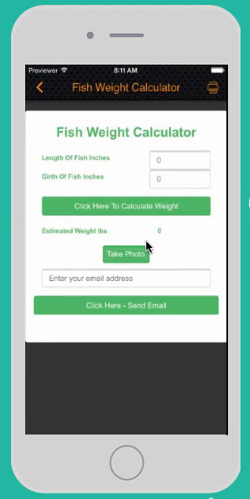Now the really cool thing is then you can click here, which is take a photo. It'll take a photo of the fish, and then using the GPS built into the phone, it records where you've taken this photo, which theoretically should be where you caught the fish, and then you can email this to yourself, you can email it to a buddy, for bragging rights and that sort of thing. So that's really pretty neat the way it works.